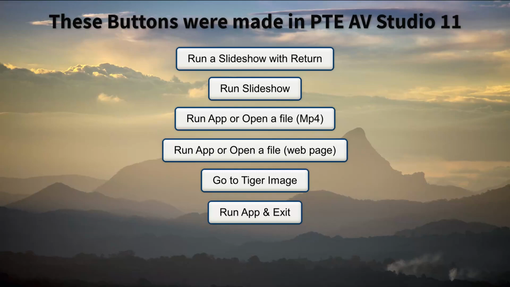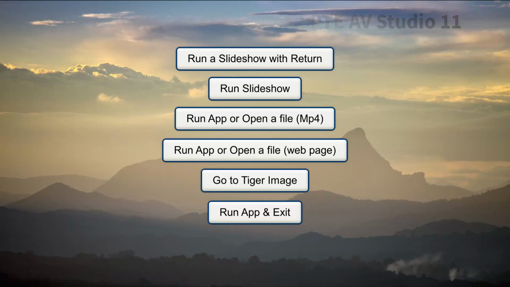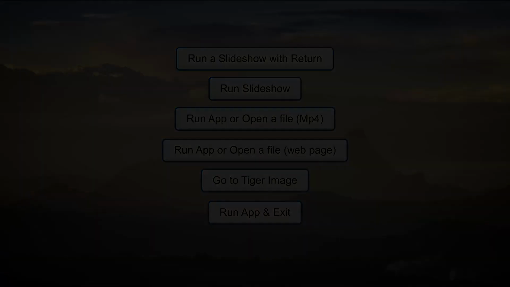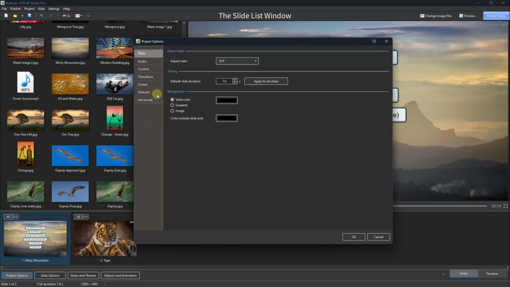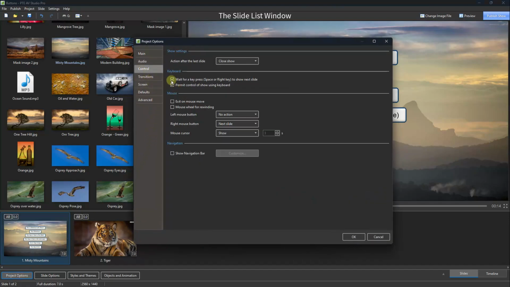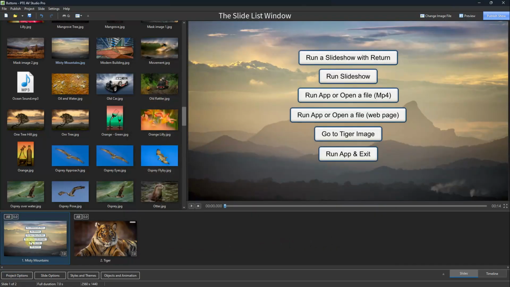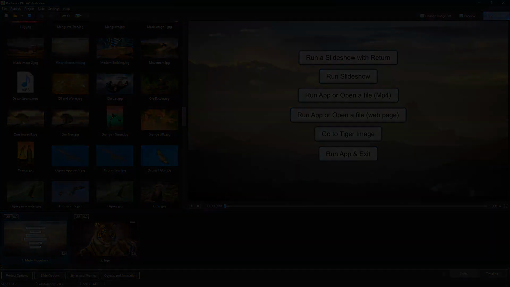And you'll very likely find this a little easier to do if you place all of your content in one folder. Now, if you're going to use buttons, this page must remain on screen while you or your viewers choose the option they want. I suggest you go to the project options, into the control tab, and you tick this box to wait for a key press before the next slide.